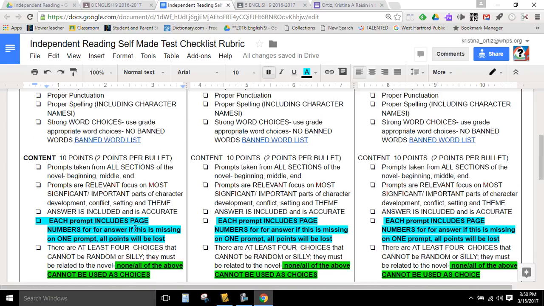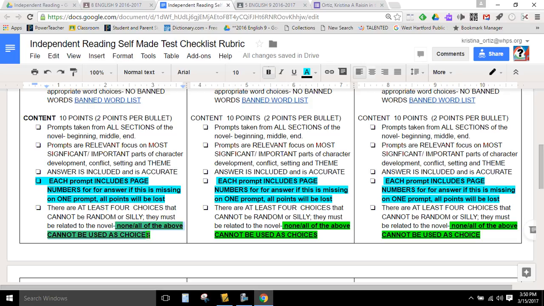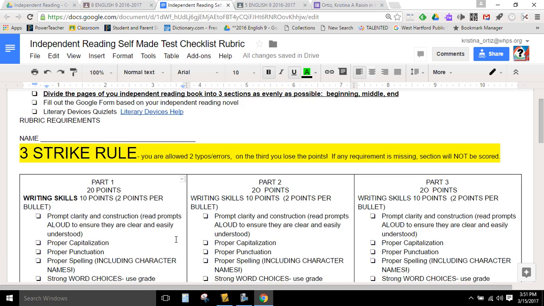Page numbers are a necessity, and none of your choices can be all of the above or none of the above. Okay, and please make sure that you're not choosing choices that are just random or silly. So for instance, you're not going to say which character annoys Walter when talking about business, and one of your choices is not going to be Fred Flintstone, for example. That's because that's just silly.